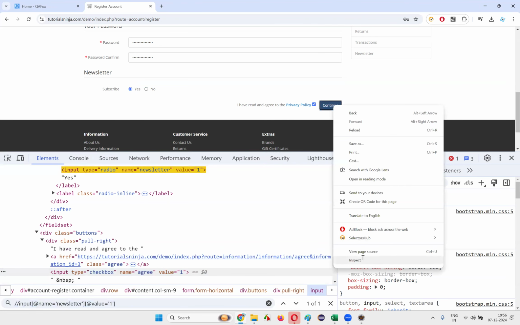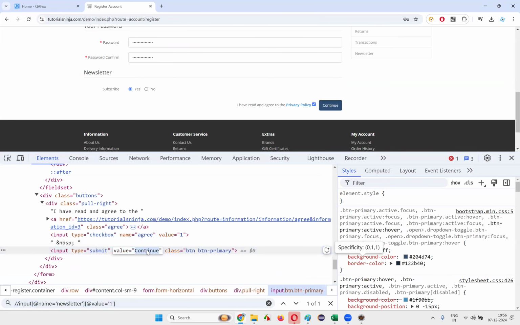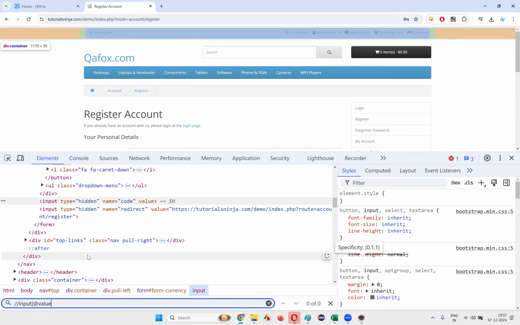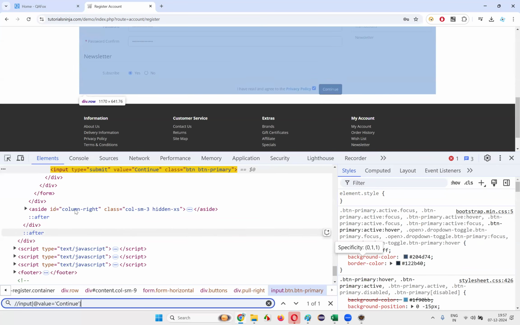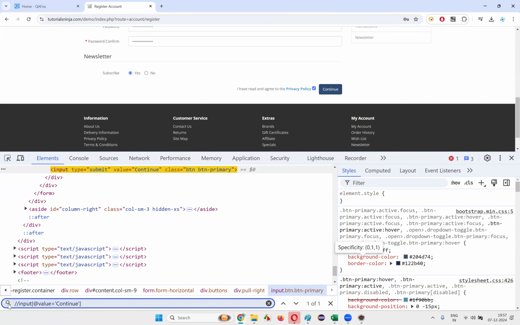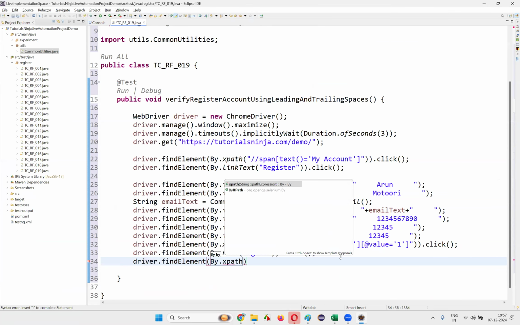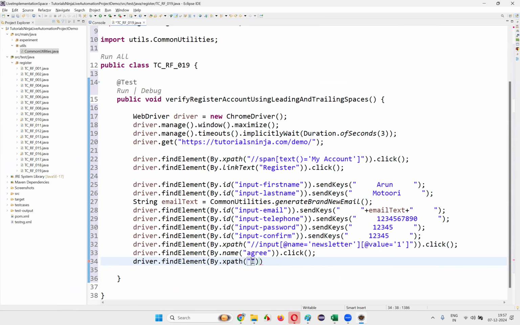I then need to click on the continue button. Inspect this continue button. Value continue is there, and I'll create an XPath expression at the rate value is equal to continue. Okay, this will locate the continue button. Copy this XPath expression which will locate the continue button. Driver.find element by dot XPath. Provide the XPath expression which locates the continue button and simply say dot click.